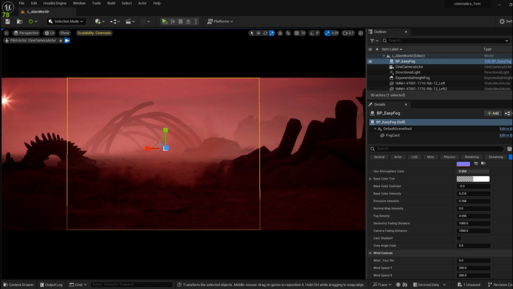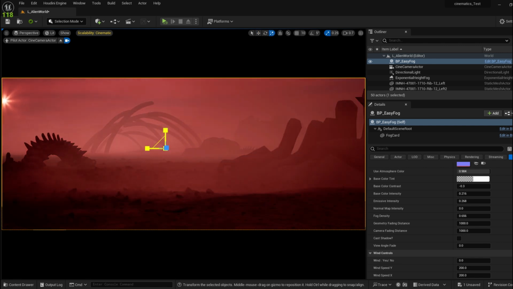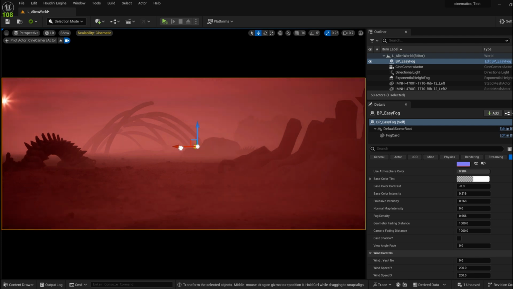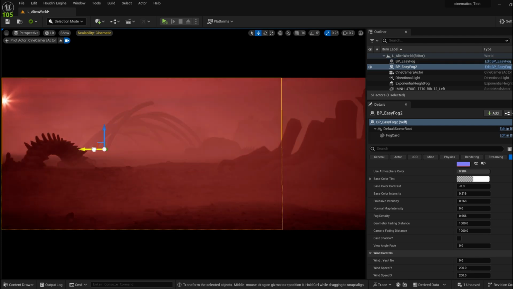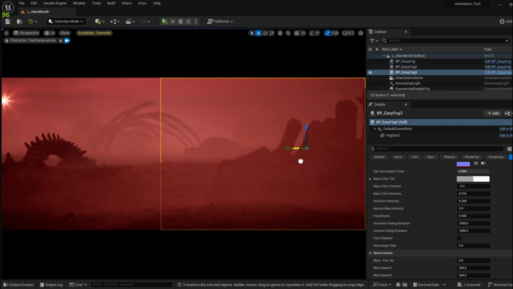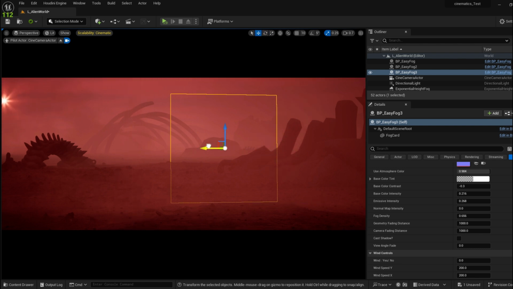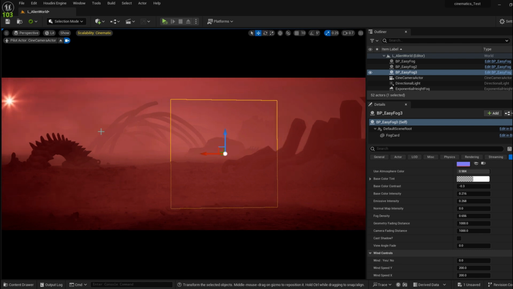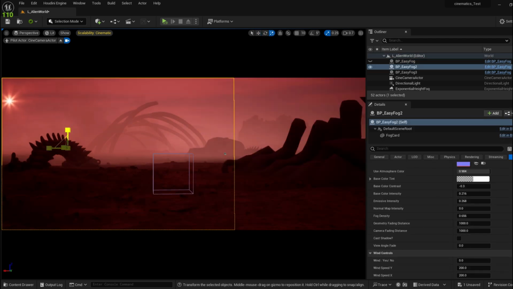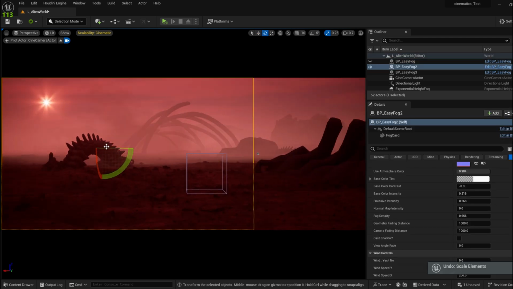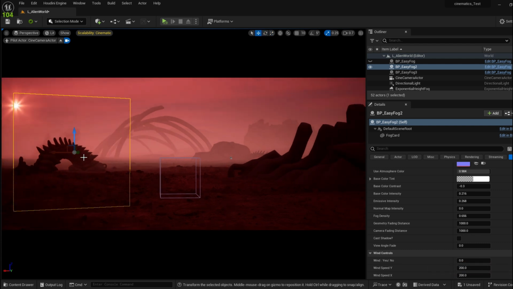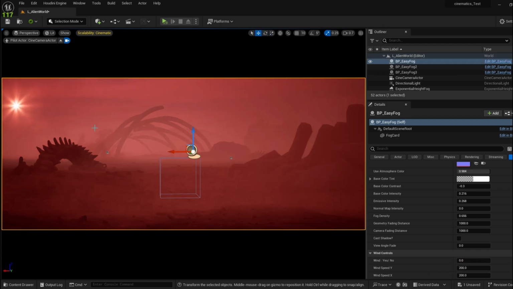Now I'm just going to scale my fog part just like so. And I'm just going to use a bunch of these to populate my scene. Scale this down. Scale this down as well. Until we get something like this.